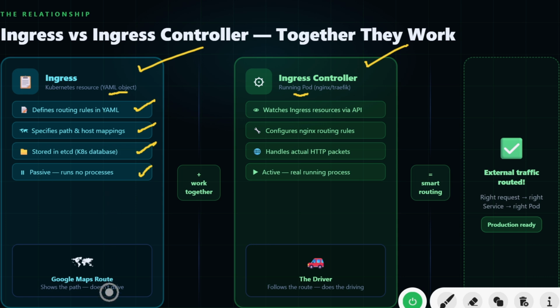Okay, and for better understanding, you can think of the ingress as the Google Maps route. The maps route shows each and every path, but it doesn't go alone. With the help of your driver, that means a car, they can follow this particular route in Google Maps and do the driving. So this is how exactly they work together. We will see more points with respect to the ingress controller.